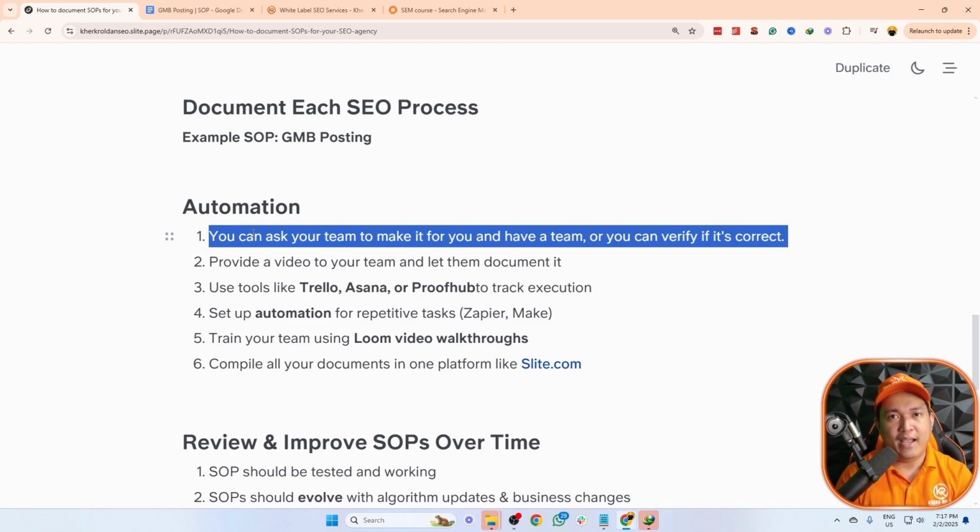So if you don't have time doing that, you have a trusted person who's knowledgeable in that field. Let's say, for example, you have a team of GMB specialists. Now you have one person who's really great with GMB. You need to ask that person to document the process without you doing it, and you will only be the one to verify if it's correct.